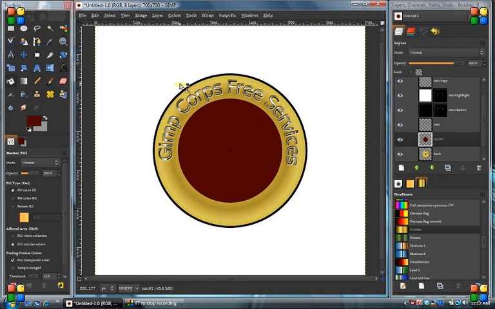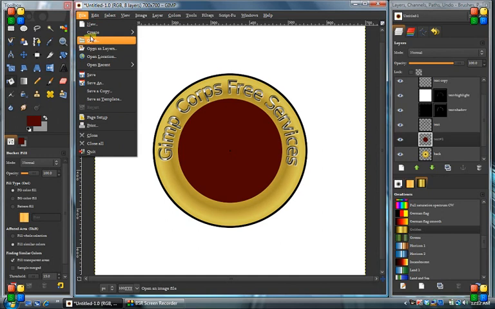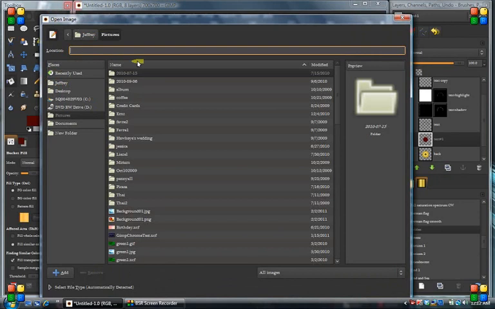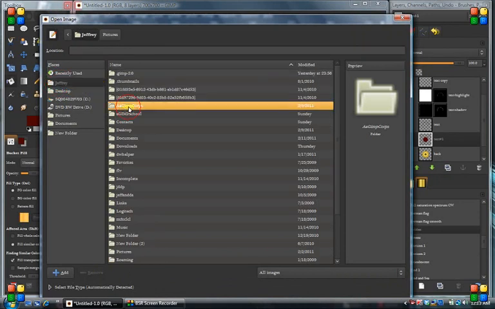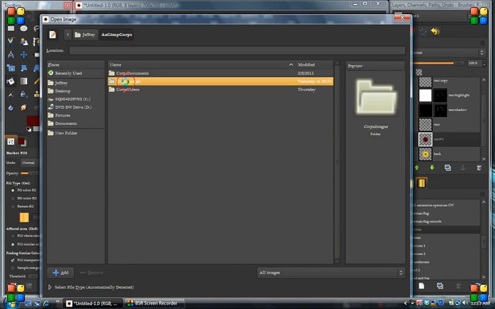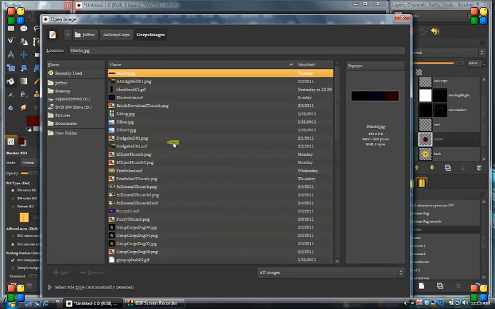Now, where are we at with time? I might have time to do this. We can put in a logo in the center, do an open as layers, pick whatever logo you already have from before that you used in the past or whatever that you want to throw in this image in the center of it.